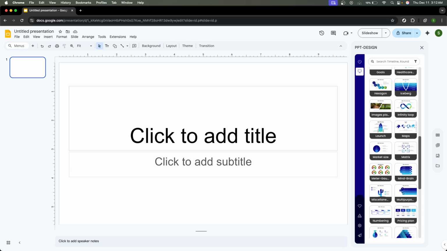Save your work as you go, and reuse your favorite layouts across different topics to keep a consistent look.